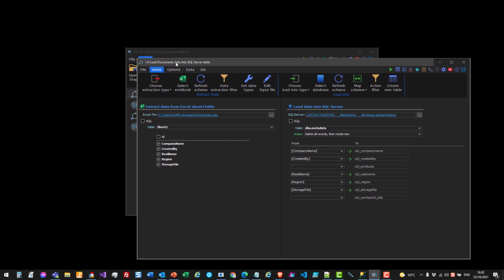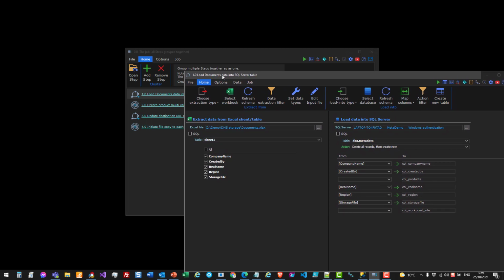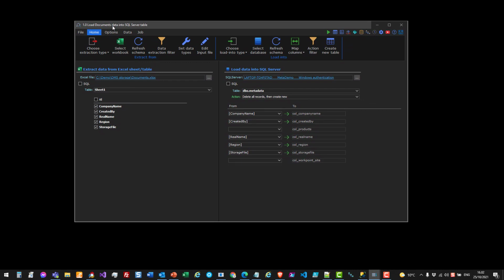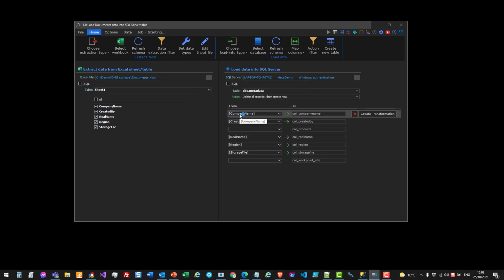Notice that in the IDE, I can have multiple steps open at the same time, and it is easy to navigate between the different steps that you can design simultaneously. It is inherently a multitasking environment. All right, so we're going to load from the Documents Excel sheet and insert the data into the metadata table. Let's go ahead and run that visually with preview.